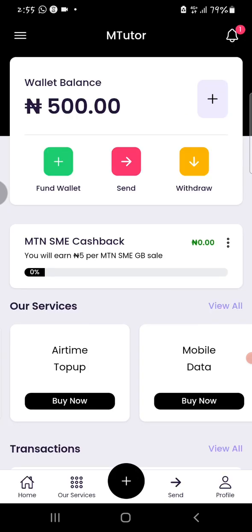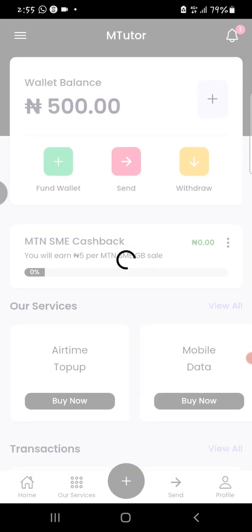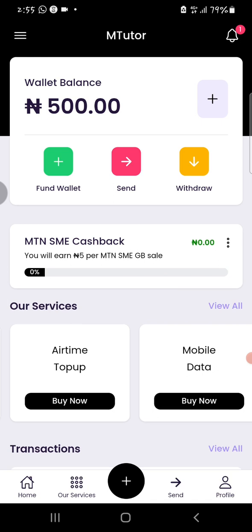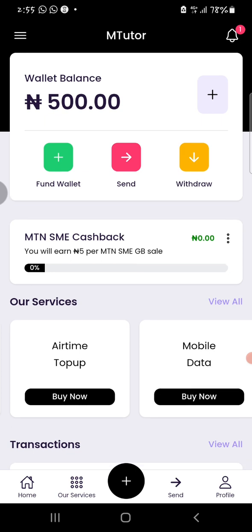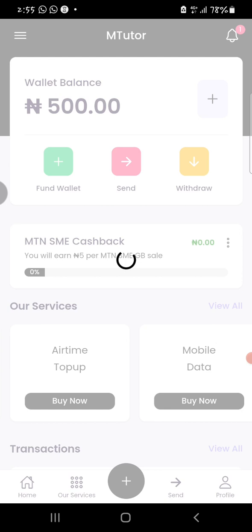So I have a notification here. If I tap on it here, just tap on the notification at the top right corner.